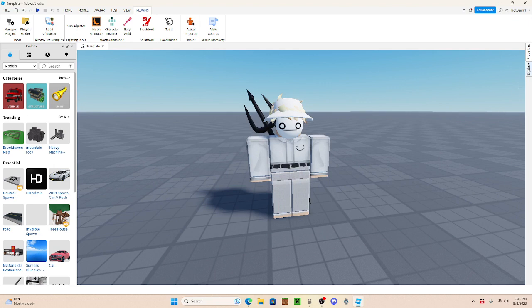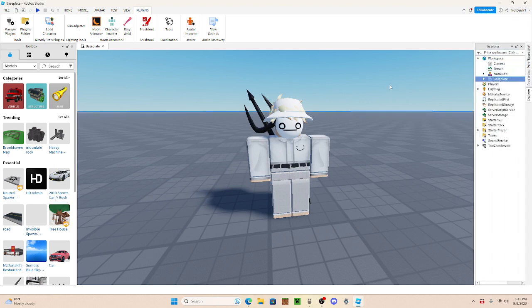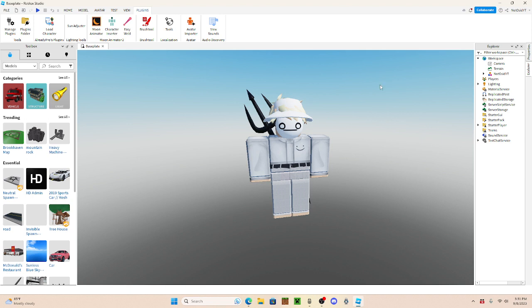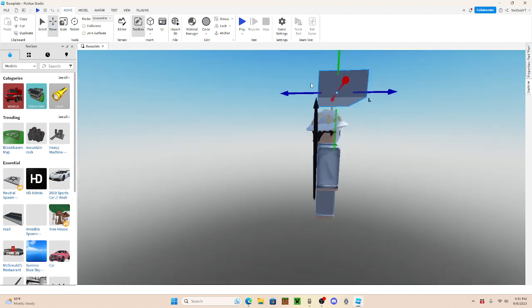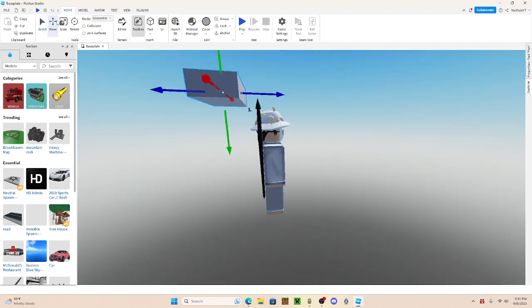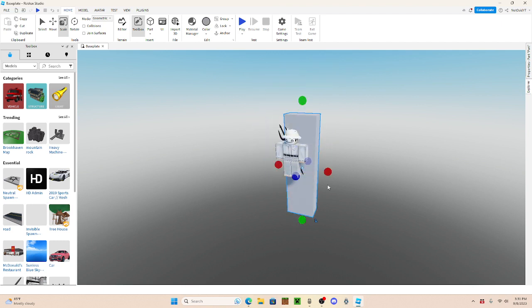And then after that, we'll go to the Explorer. It shouldn't be there. I just have it on different settings. Baseplate, boom, it's gone. And then you're gonna go back to the home button, click part, block, and it should be above your head. And then you're just gonna move it to go behind your avatar. Scale tool, and you'll scale it up so it's pretty big.